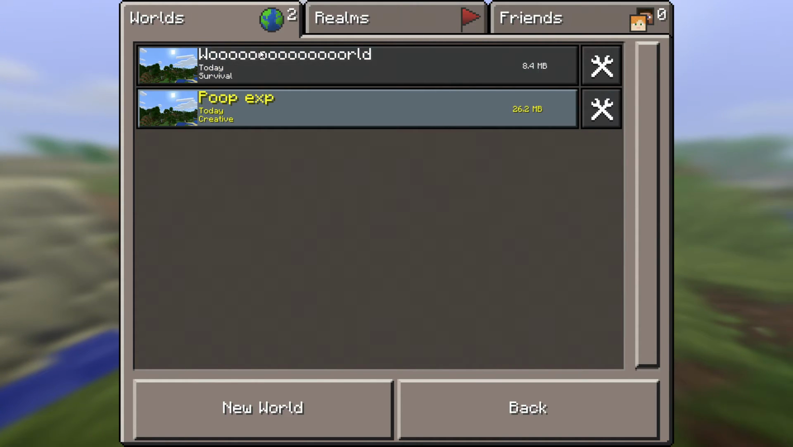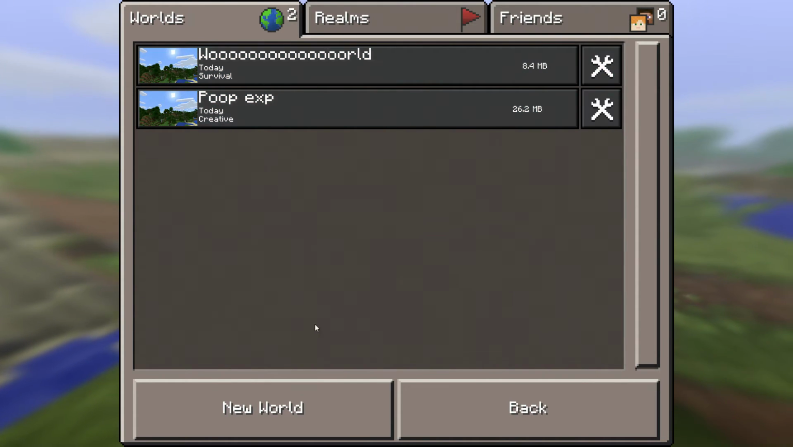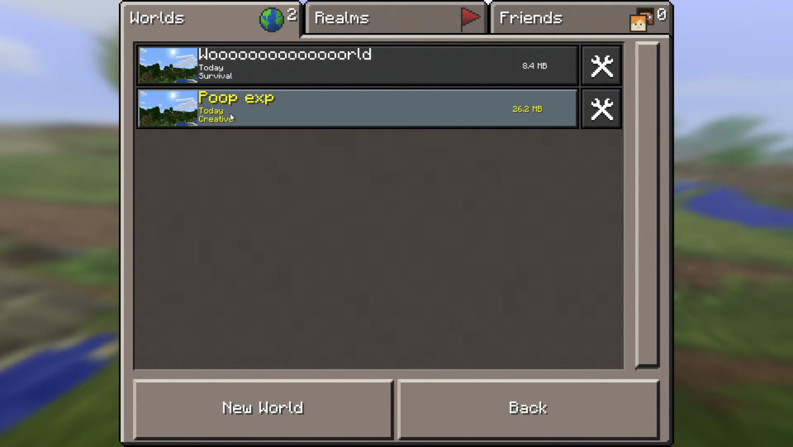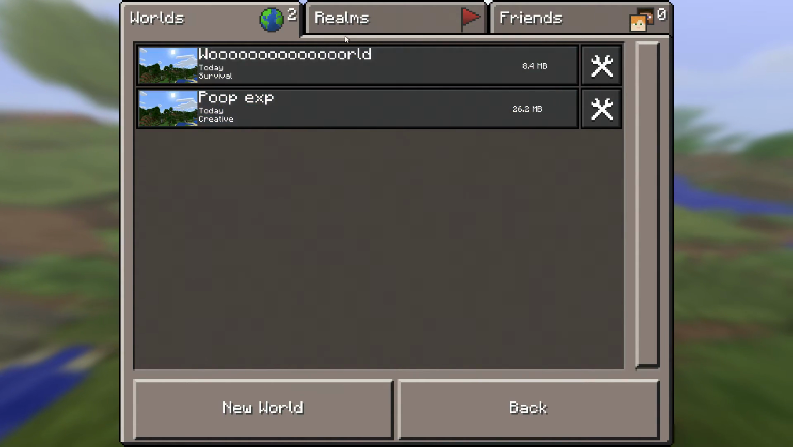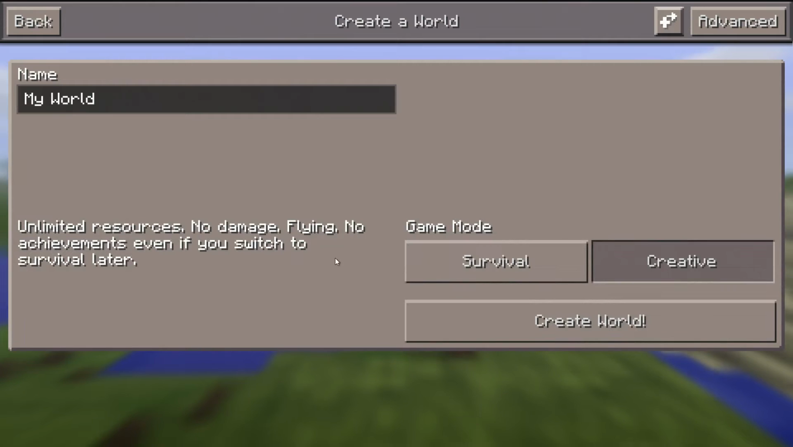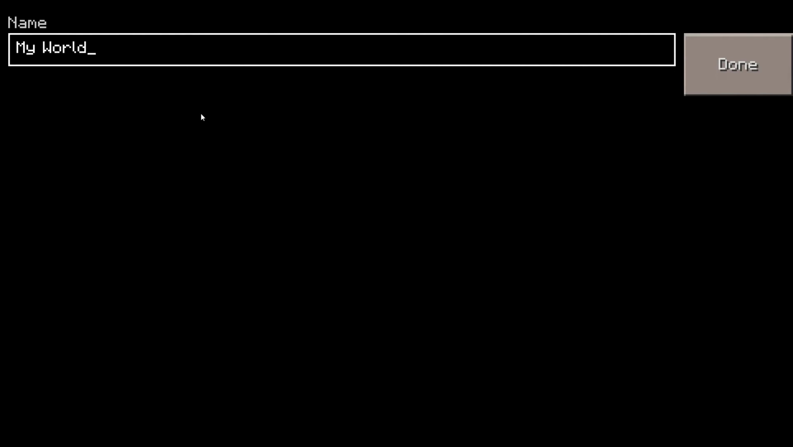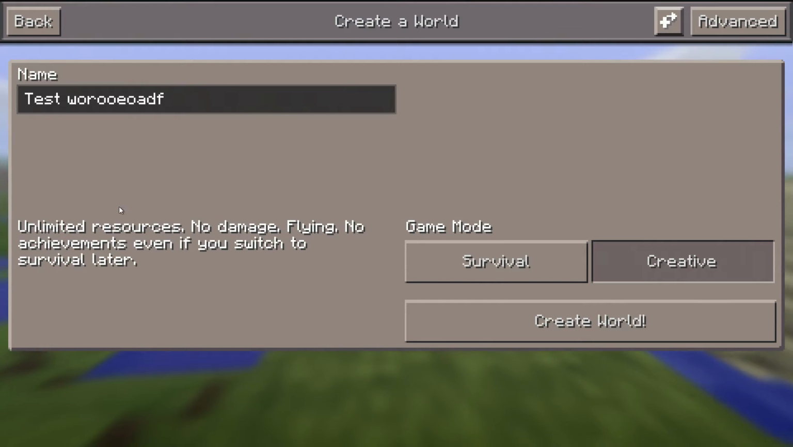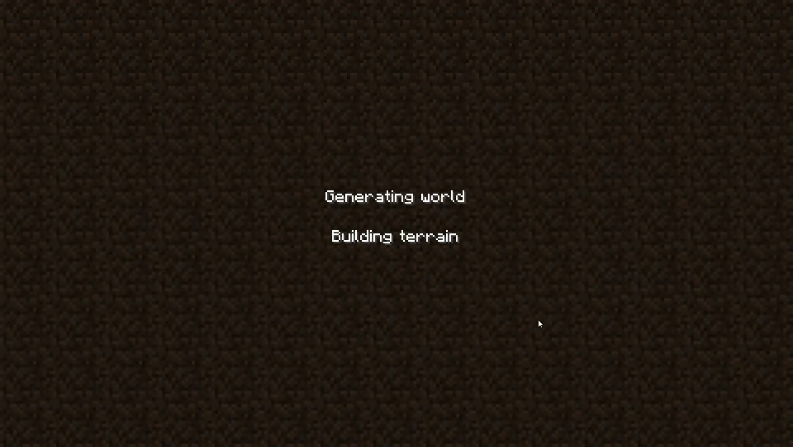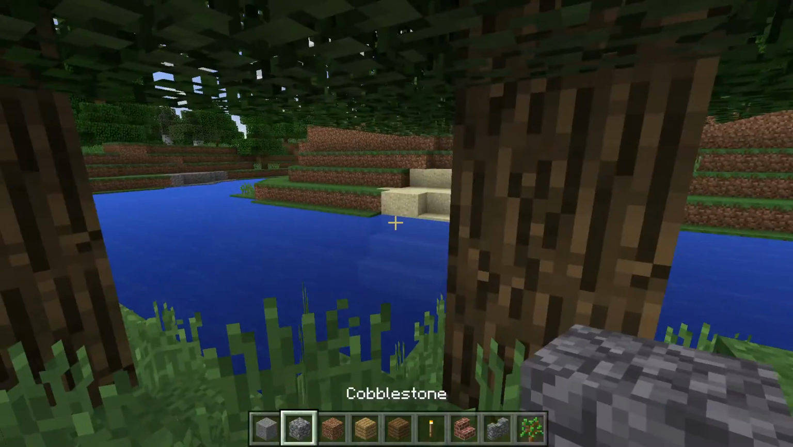This world is my Let's Play, and one of them is my test world. But I don't know, you know what? I'll just make a test world for now, for example. Doesn't matter. Create new world and then it should be making.